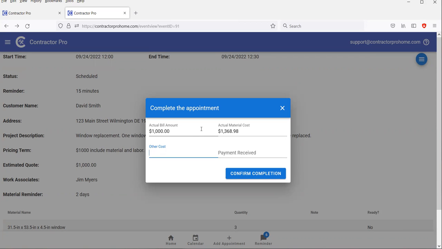If you do not enter them, but simply click Confirm Completion, the appointment will be moved to completed status from scheduled status. If you intend to use the powerful financial features of Contractor Pro, I encourage you to enter the information on the pop-up as accurately as possible.